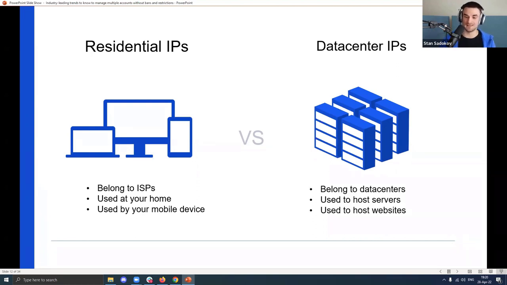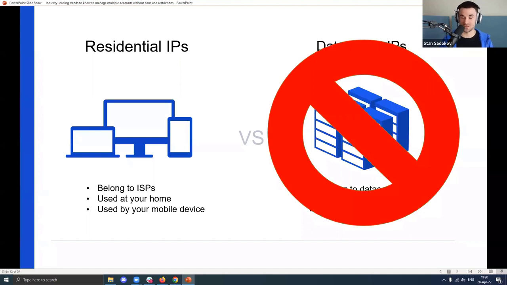Data center IPs belong to data centers. On these IPs, websites are hosted, servers are hosted, databases are hosted, everything that is done to communicate between servers. So these are data center IPs. And we advise not to use data center IPs. We advise to use residential IPs.